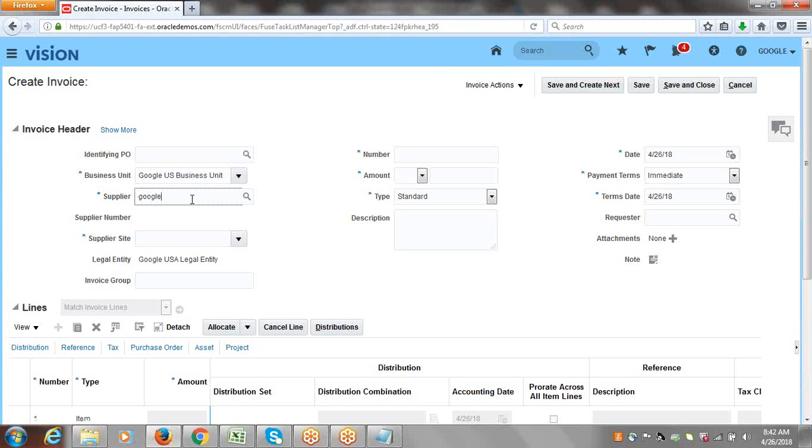Supplier is the same, Google Inc. And before you enter the amount, you can select the type as credit memo. Here you can provide the purpose for creating this credit memo, which is for refund purposes. You may just enter the name as the invoice number, as a refund, and how much amount the supplier is going to refund, 25,000. Since it's a credit memo record, we have to enter a negative sign, minus 25,000.